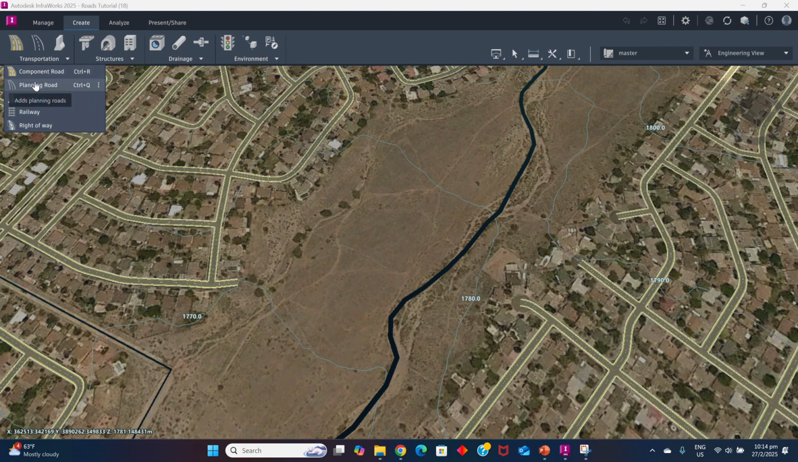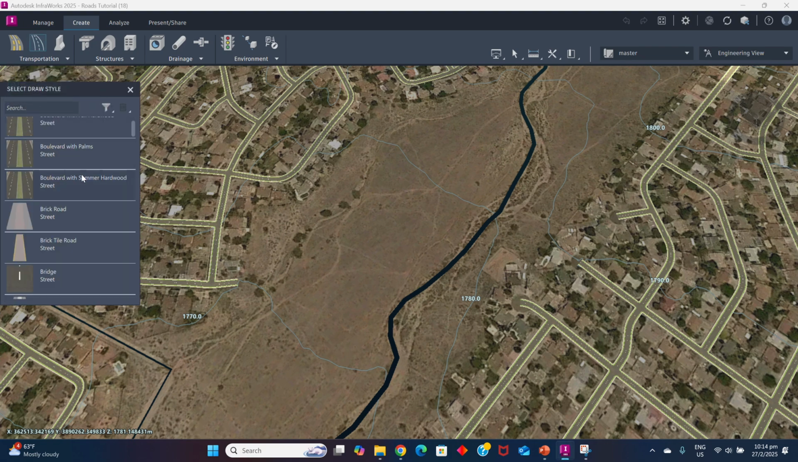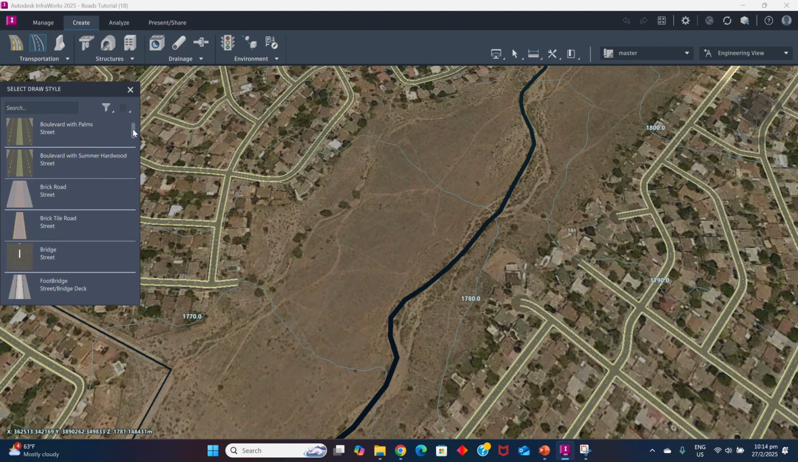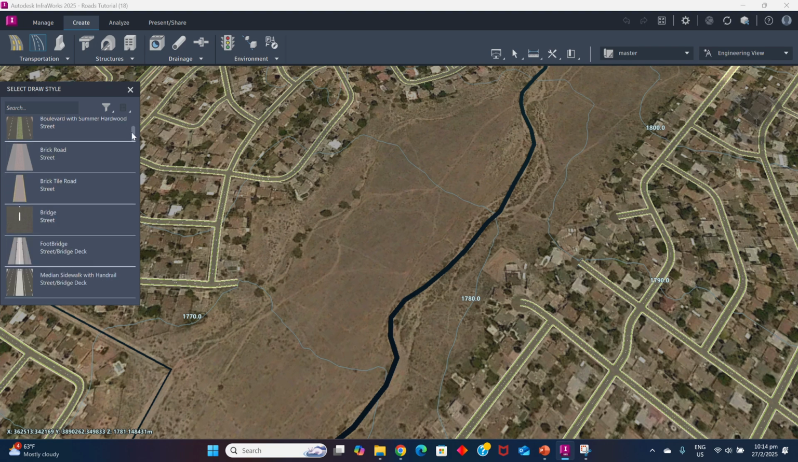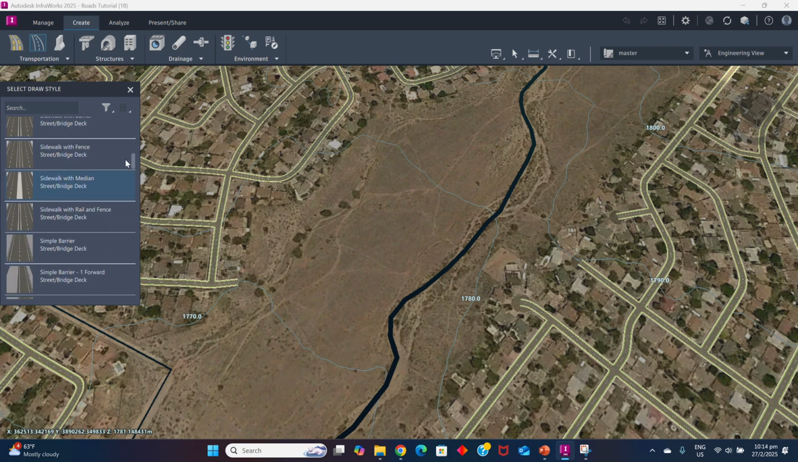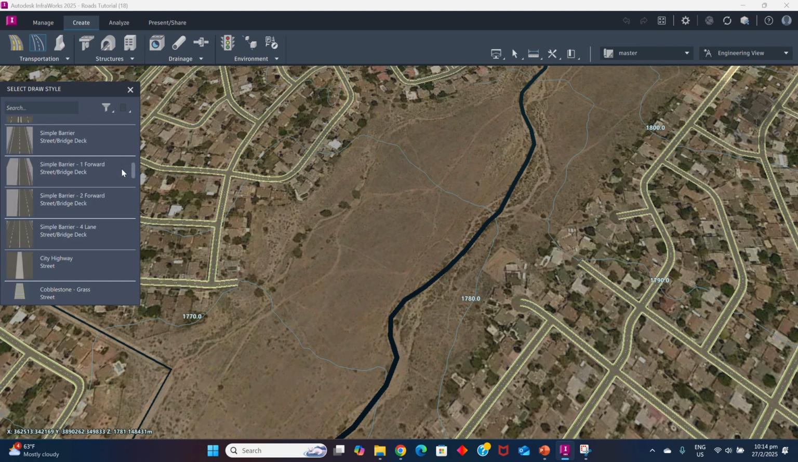For example, first of all, I want to do a planning road. In the planning road, we have multiple roads, but I want to use a sidewalk with medians.